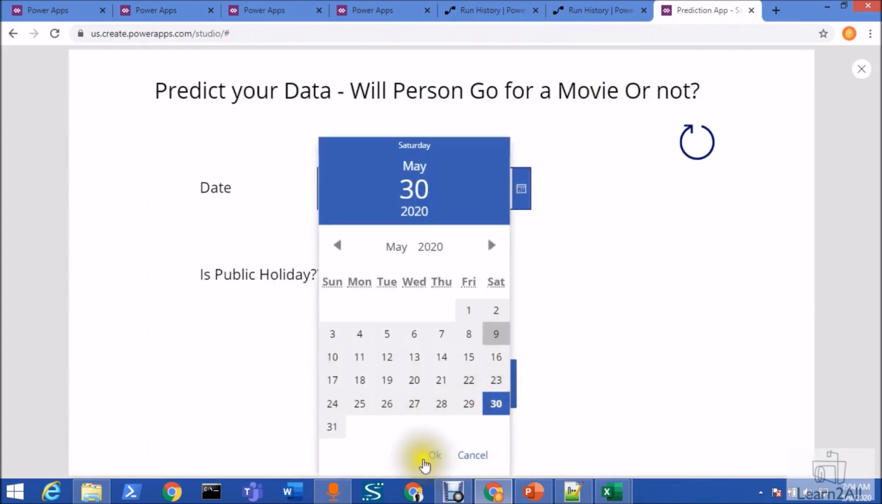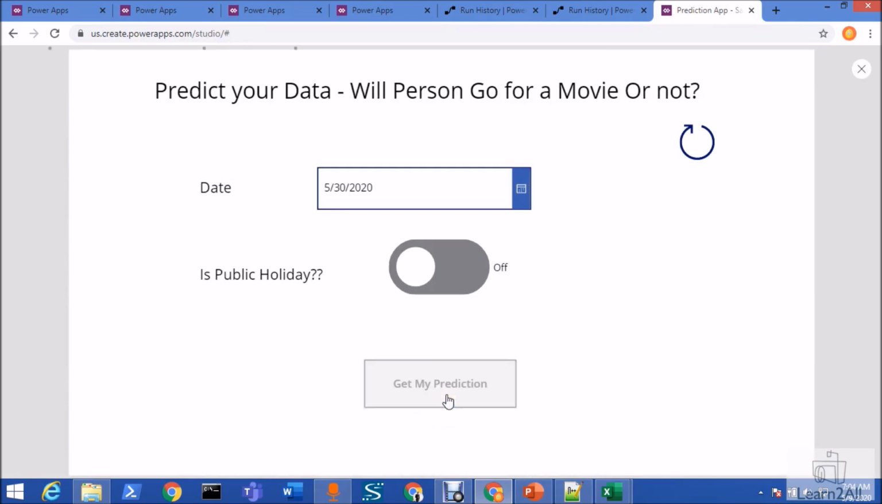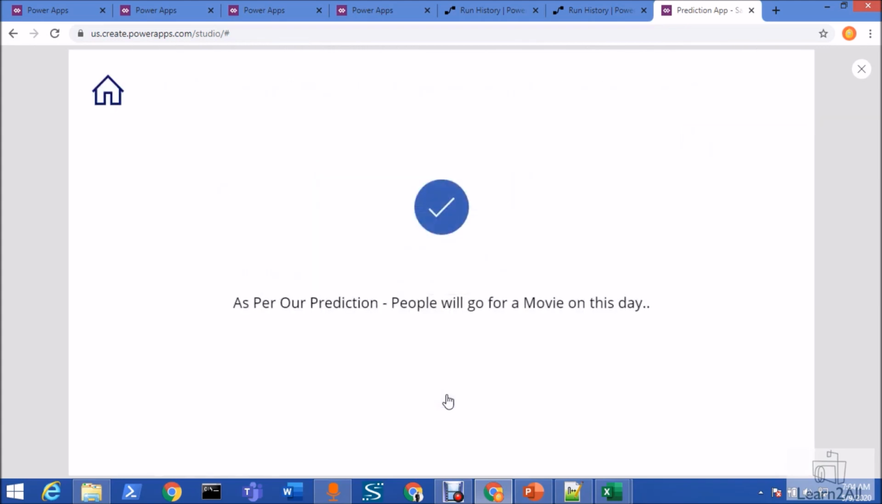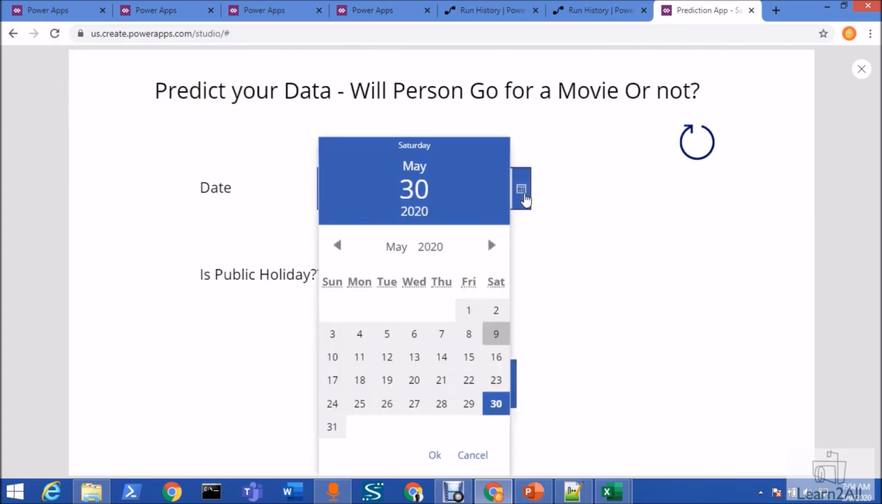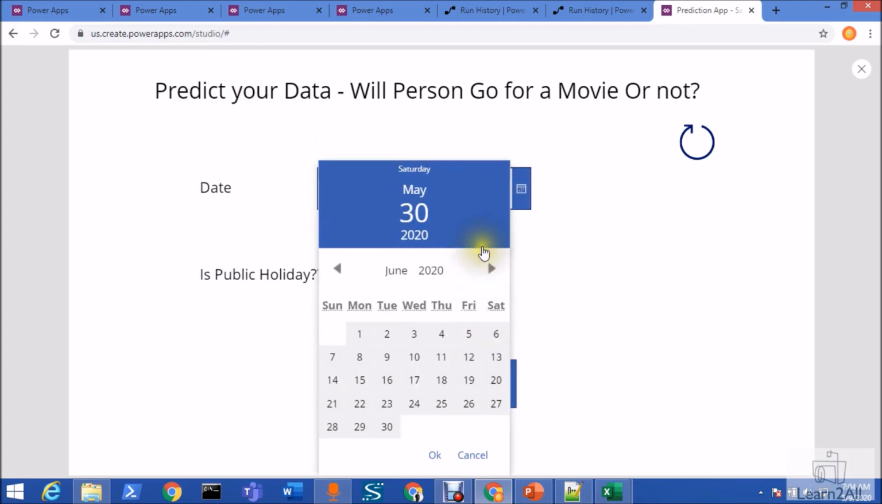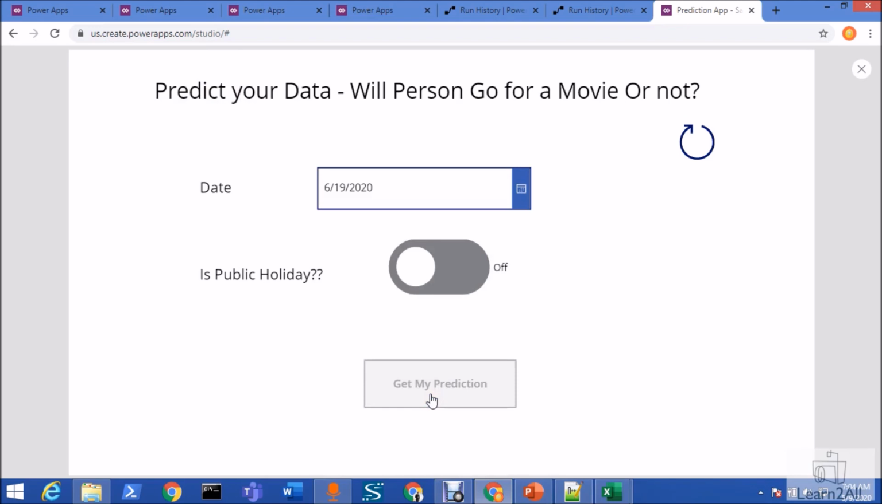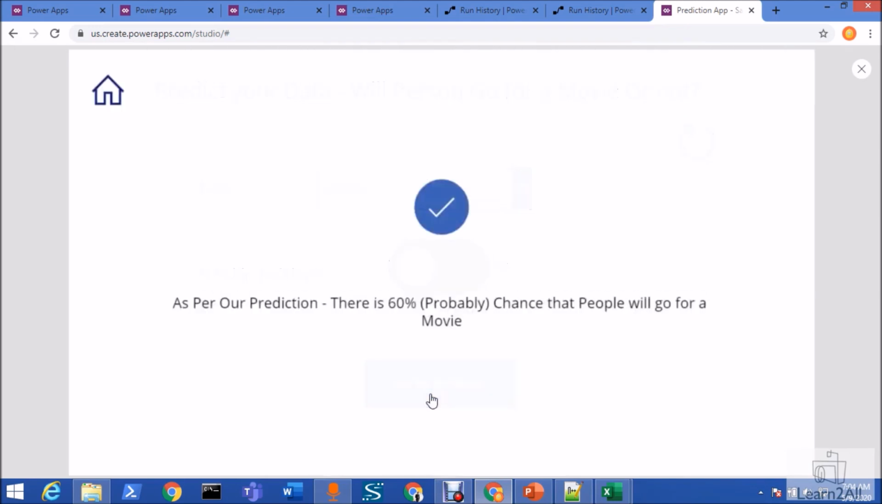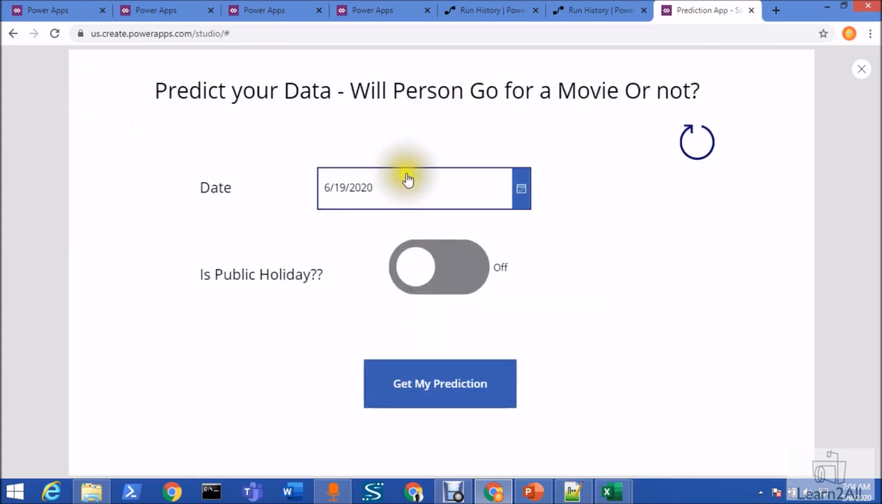Now let's test a few more things. Let's select any weekend and let's see the output. So yes, people will go for a movie on this day. And now let's select any Friday, let's say June 19. Get my prediction. There is a 60% probability that people will go for a movie. Yep, that is true.